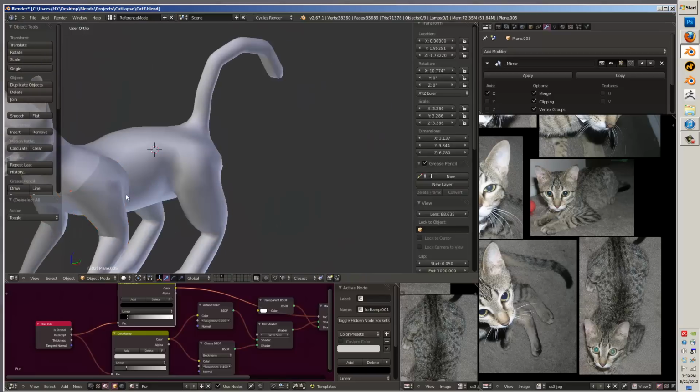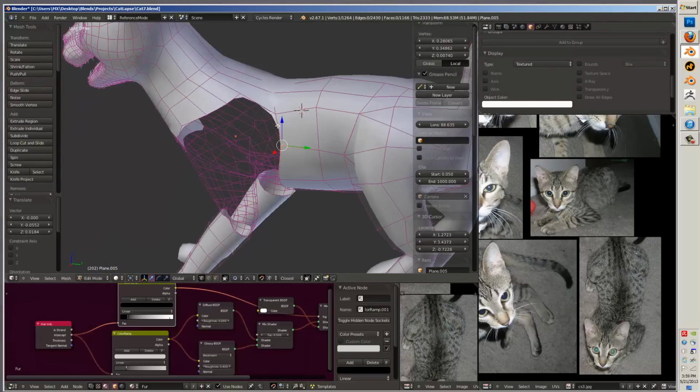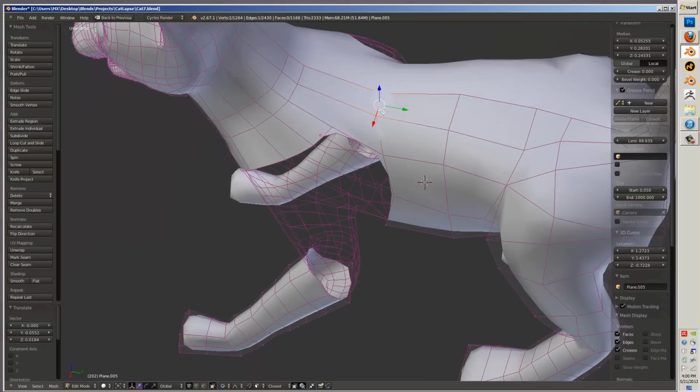And so I just removed this section completely, turned it to a wire, and proceeded to just redraw.